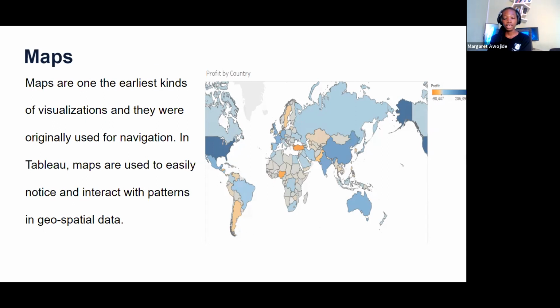Initially, maps are used to navigate, but you can see that in data analytics, we can use maps to interact with patterns in geospatial data. For instance, if you look at the map here, we have the profits by country. We can see that the countries in orange have a loss or a lower profit than those in blue, and that the darker shades of blue have higher profits than the lighter shades of blue. So we don't necessarily need to use maps for just navigation this time around. We can also check patterns in our data using maps. And this is one of the benefits of using data visualization tools like Tableau.